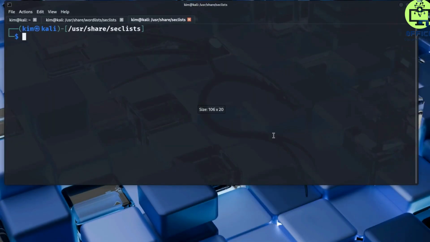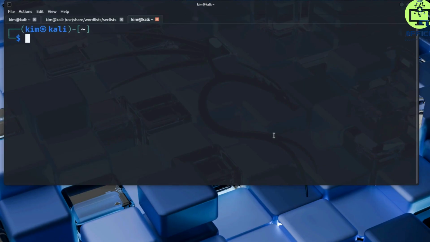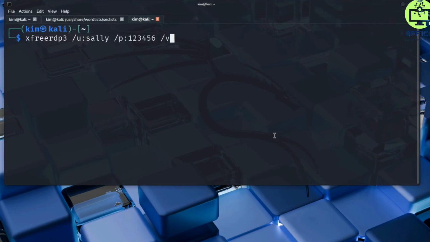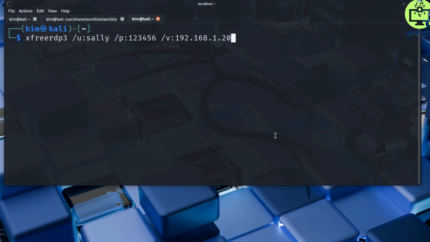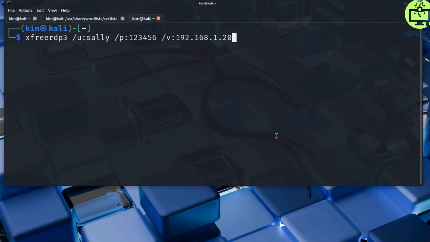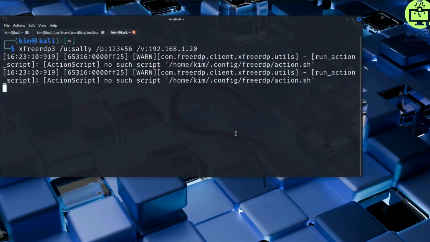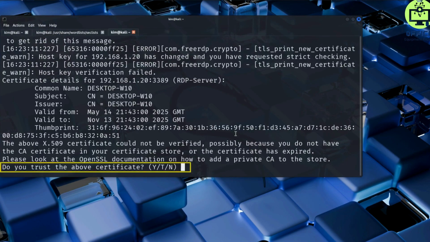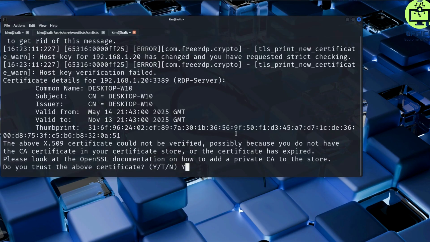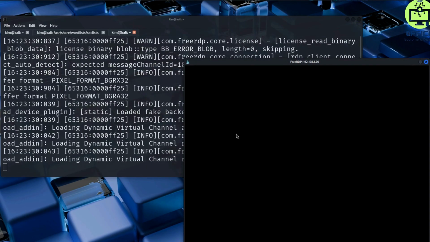To do that, we'll use a tool called xfreerdp3, a lightweight RDP client for Linux. Here is the command Kim types: xfreerdp3 /u: the username, /p: the password, /v: the IP address of the victim. When we run this, we are asked if we trust the certificate. We type yes.